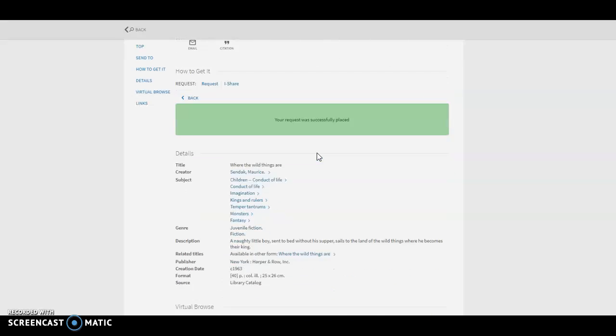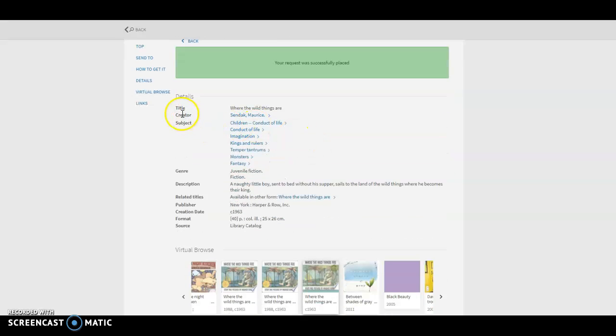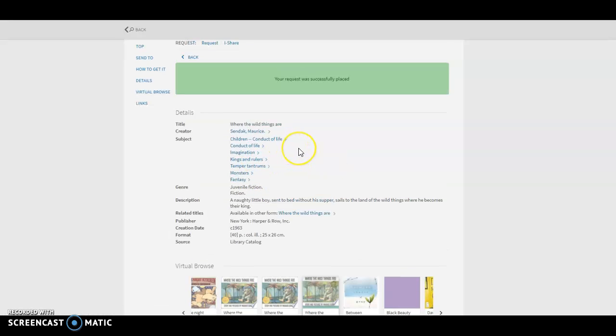Now as I look at this page, I can come down here and get some more details about the book. If I want more books that talk about fantasy or conduct of life or children in their conduct of life, I can always click on these. These are called subject headings, and they're kind of like hashtags for books. Just as you'd have a hashtag on a tweet, you can have a hashtag on a book, and that's what these subject terms are. It kind of groups the same types of books together with these particular terms.